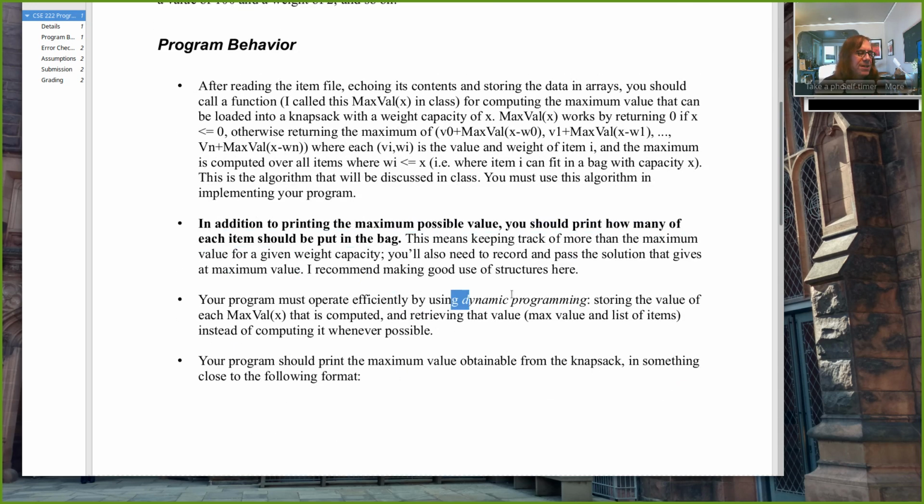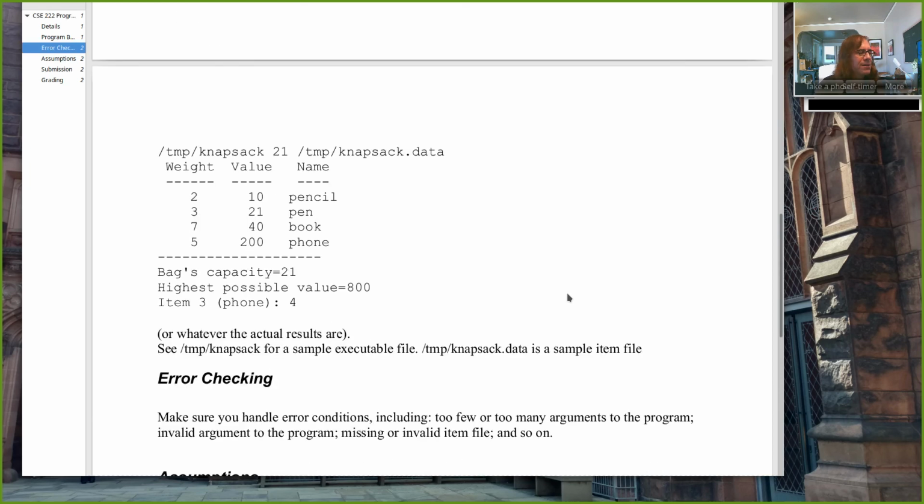Okay, we're going to talk about dynamic programs so that this runs in reasonable time. And I want your output to be something like this. Now, I'm not going to be nitty-gritty about output, but I would like you to do the following.